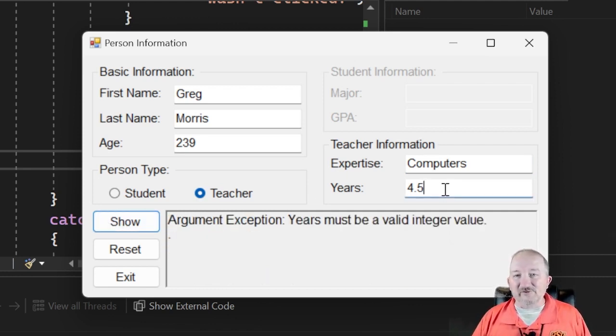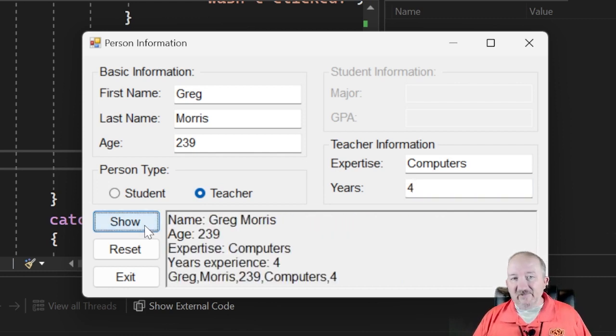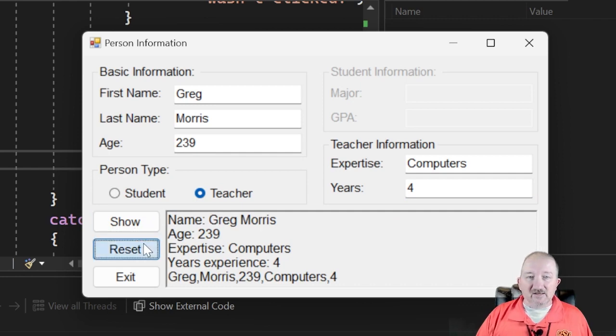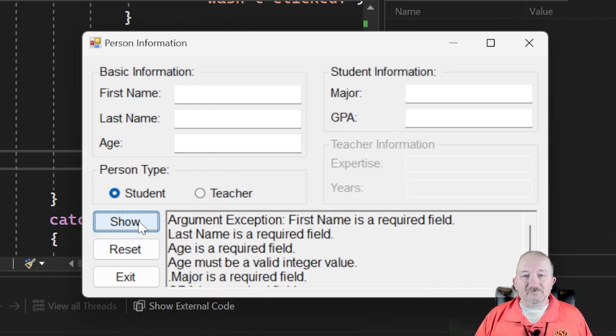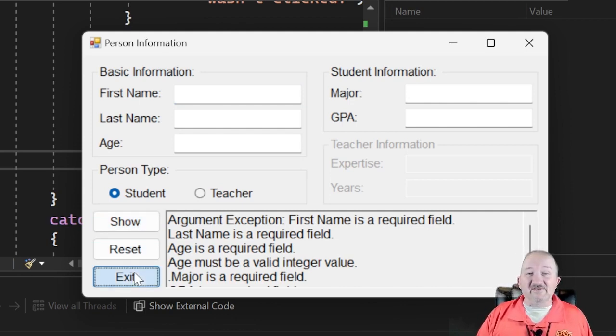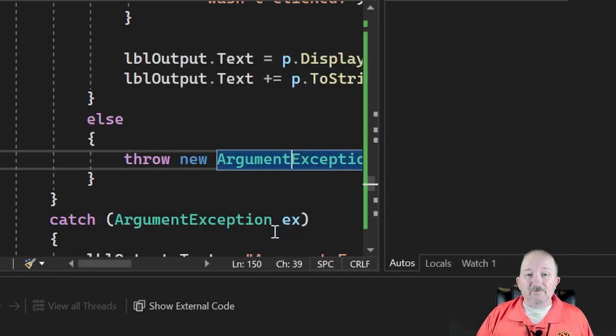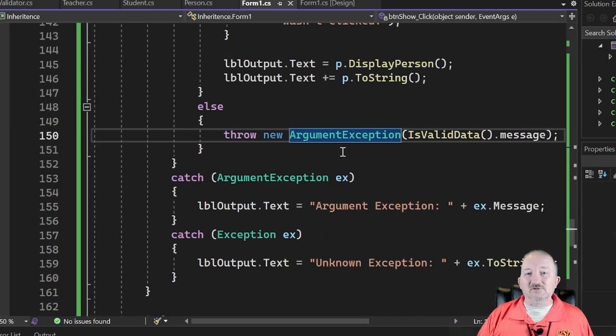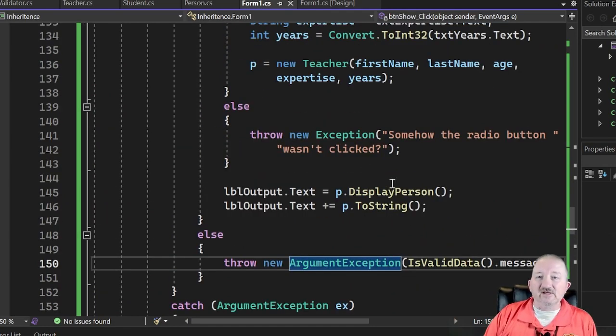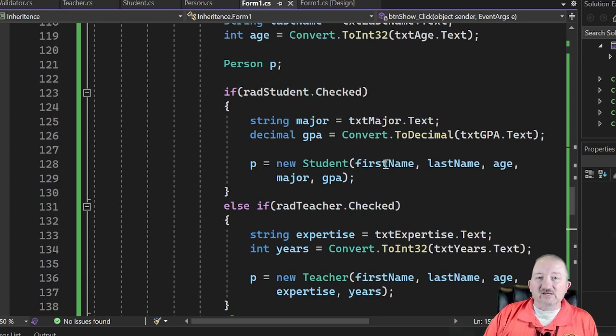Okay, years must be a valid integer, so I put that in, and there we go. Everything now seems to be working as expected. So whenever I reset this, everything should clear. My errors come back, and everything is now pretty much exactly as I wanted it. But that, I think, hopefully goes to show how this all works together, how inheritance works.